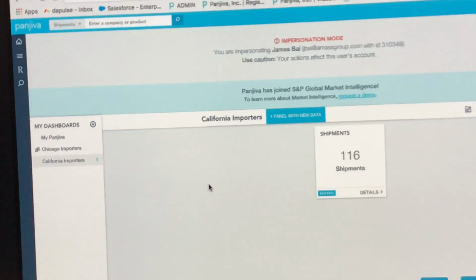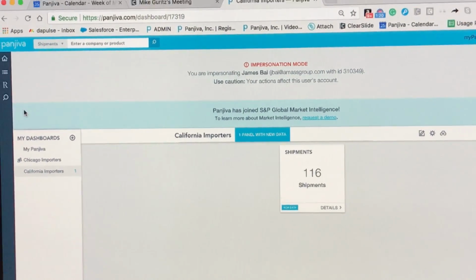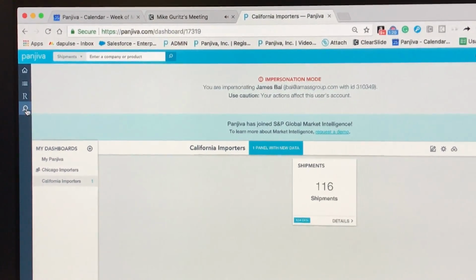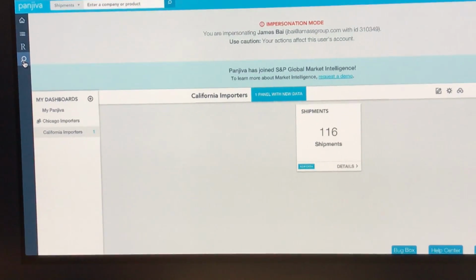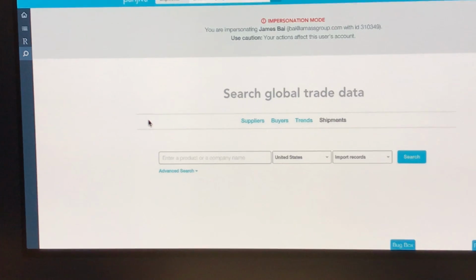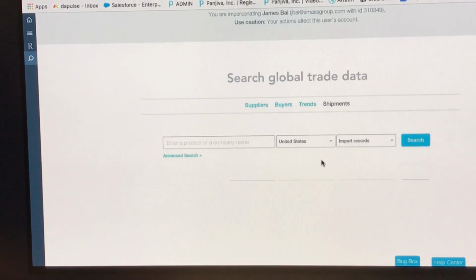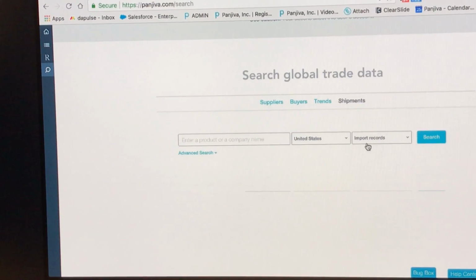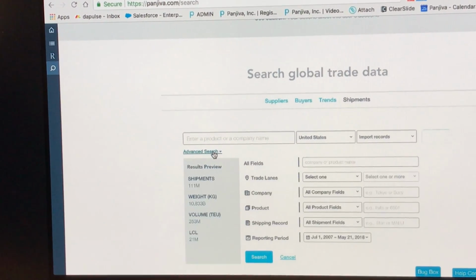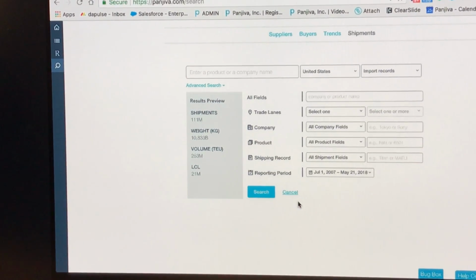Yep. So to get started, the first thing I'm going to do is come over to our new little search bar. I'll click on search, and this is now going to allow me to set up the search before we even go in. So we know we want U.S. importers, and I'll come down here to advanced search to start adding more.